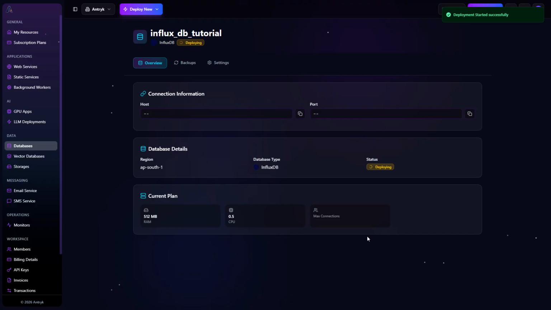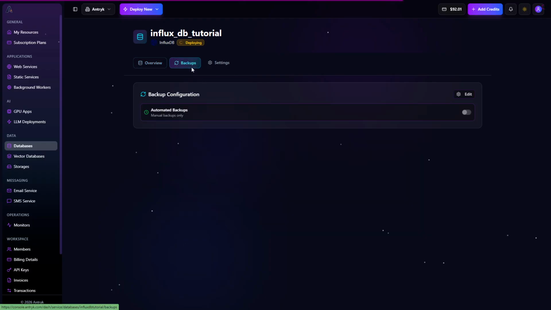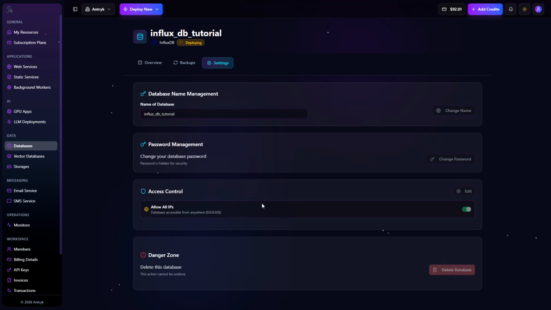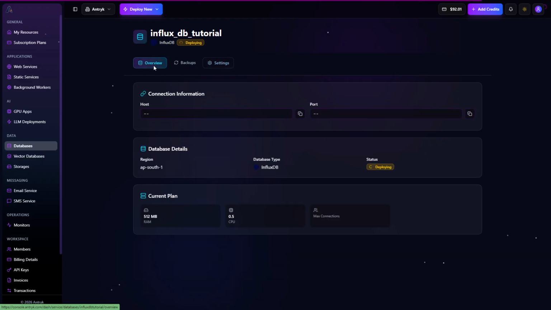So we can see deployment has started. You have to wait for some time and then we'll get the host and port. Along with this overview section, we have a backup section as well to edit this. Then we have a settings section to edit all of these. So let's wait for some time. Now the database has been deployed successfully.